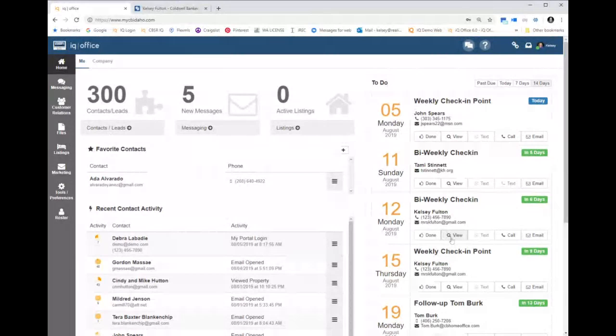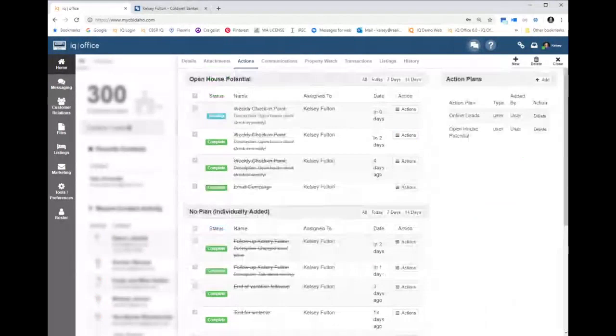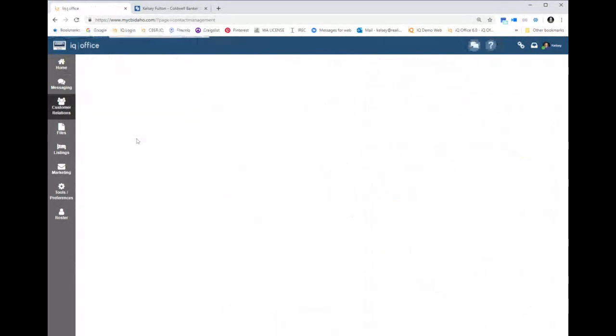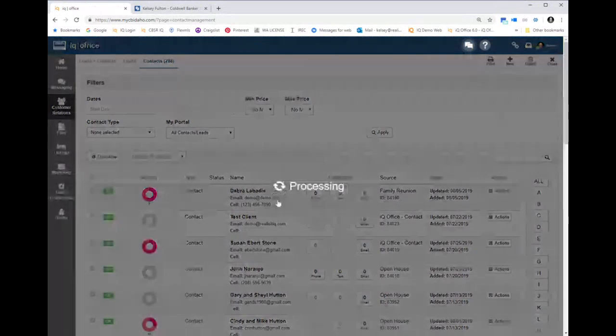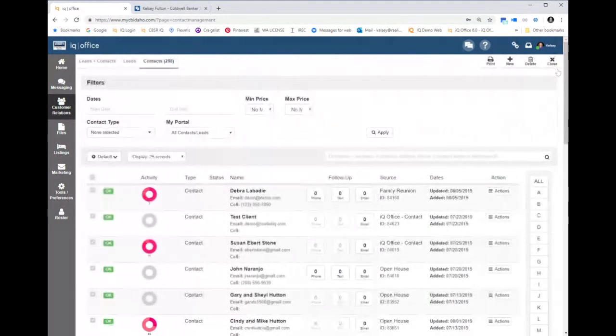So I've got a biweekly check-in. This is a repeating event. Once I complete one, it automatically assigns the next one. Same here, weekly check-in. I complete one, it assigns the next one. So you can complete actions from your main dashboard, but if you're in your contacts and leads platform, you can actually go in and say, okay, I need to complete some actions that are underneath this as well.